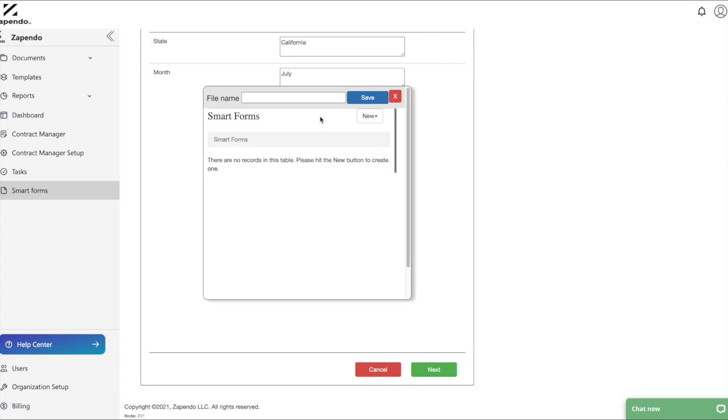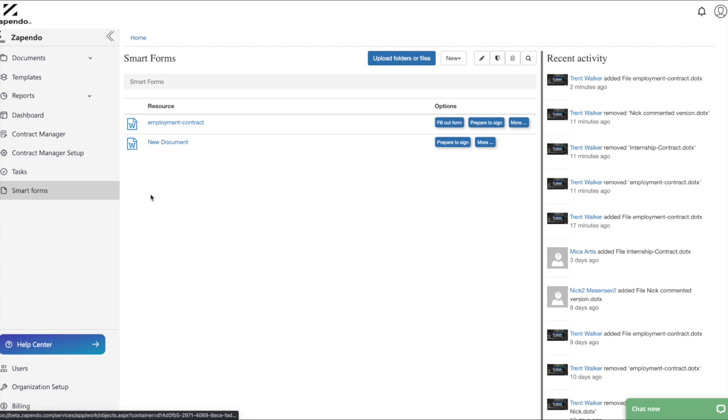Now here, instead of sending it out for signature, it'll actually ask us where we would like to save this document to. And so you can give this document a name and say that now this is a new document. In My Smart Forms, you will see that now I have this new document as well, and it's no longer a smart form, right? Because those fields have been replaced with the values that we put inside the form.